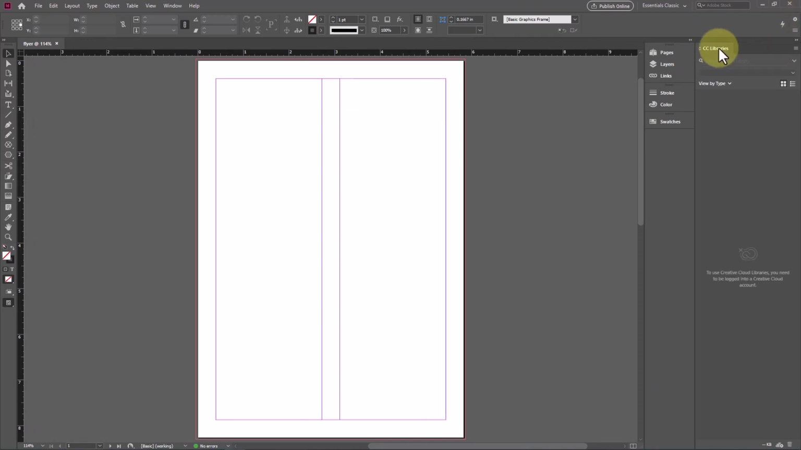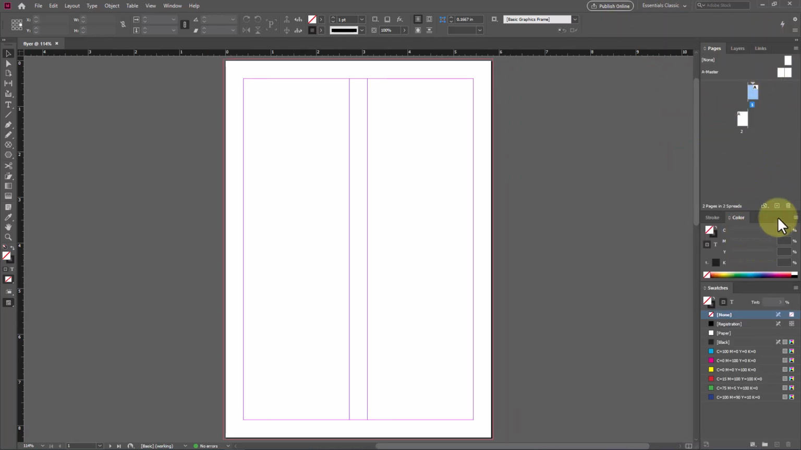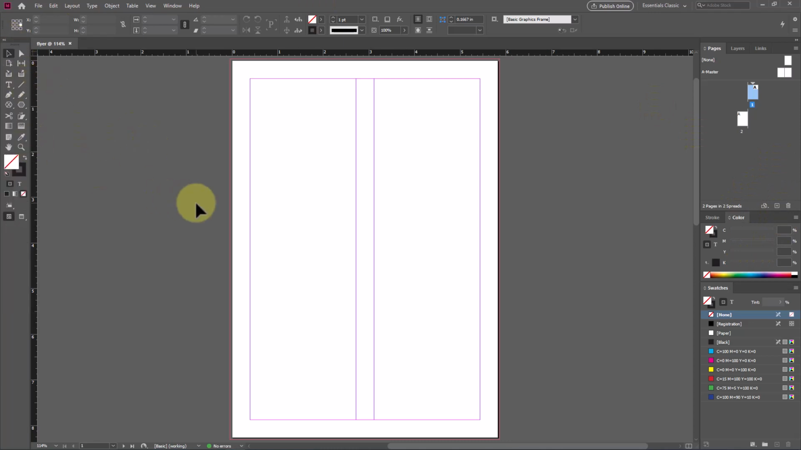Now, if you want to close some panels, I will just right click and close them. All right. So here I will expand this panel like this. You can expand it from here, and the same, you can also expand from here as well.